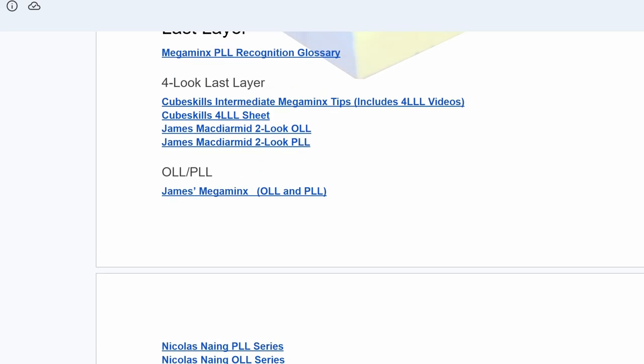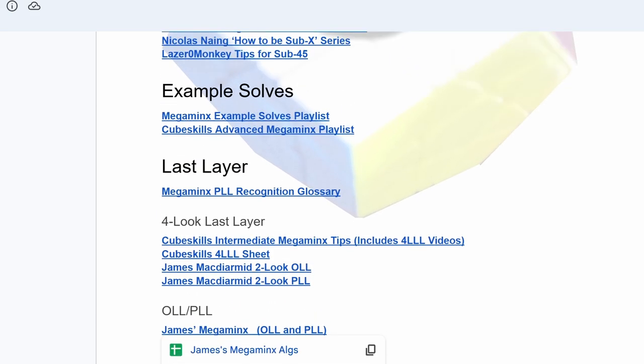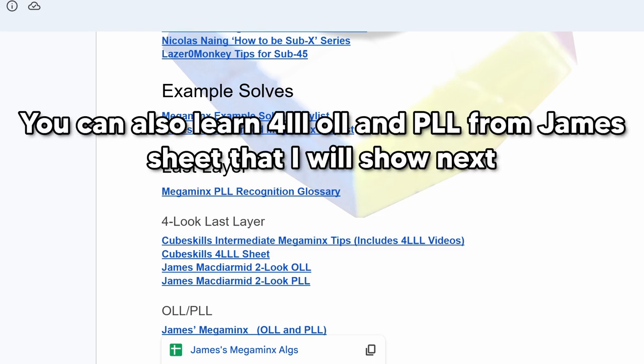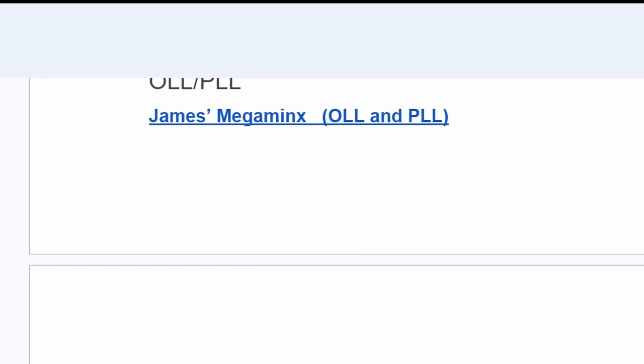So if you want to get started with last layer, make sure you know 4-look last layer. I learned my OLL algs and my PLL algs for 4-look last layer from the CubeSkills 4-look last layer sheet, which those algs are fine. Some of them are not as good as some newer algs that are out, but most of them are fine. And once you know the 15 PLL cases for 4-look last layer, you can go ahead and click on the James Megaminx OLL and PLL.